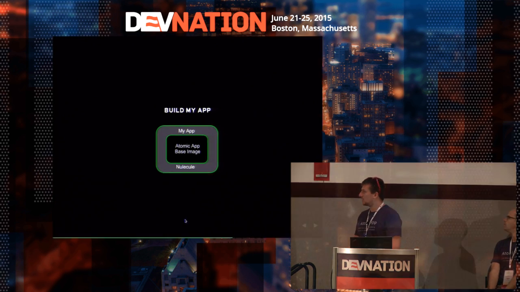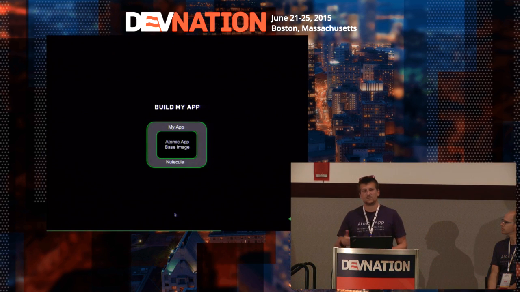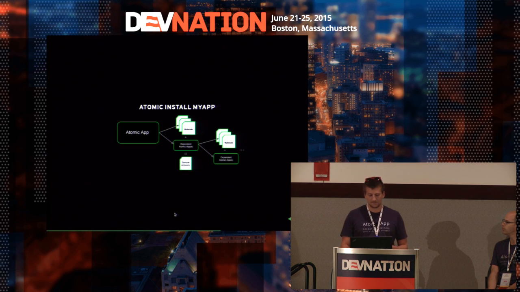And this is basically how you create your application. You will take a base image of Atomic App. It's on Docker Hub, projectatomic/atomicapp, and you will add to this image your application metadata, which is a Nulecule file, Dockerfile, and artifacts that describe how to run the application in a specific orchestrator, like Kubernetes. And you'll build a layer on top of the base image. So if you do that, you have your application, you have your Atomic App image.